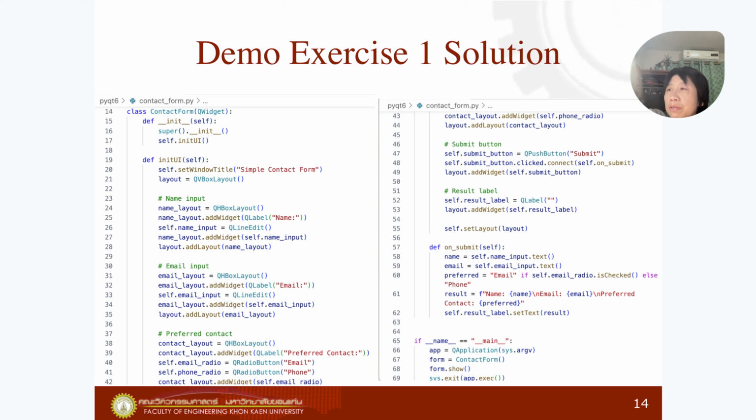Okay, email can also be obtained from self.email_input.text. And then prefer equals email if self.email_radio is checked, else phone. And then we update the result as name and the value of name, email and the value of email, and then prefer contact, so that it displays the value of prefer, and then set the text of the label as the result. And then run the app by creating the app object, creating the contact form object, and then calling the method show, and then running the app with the exec function.